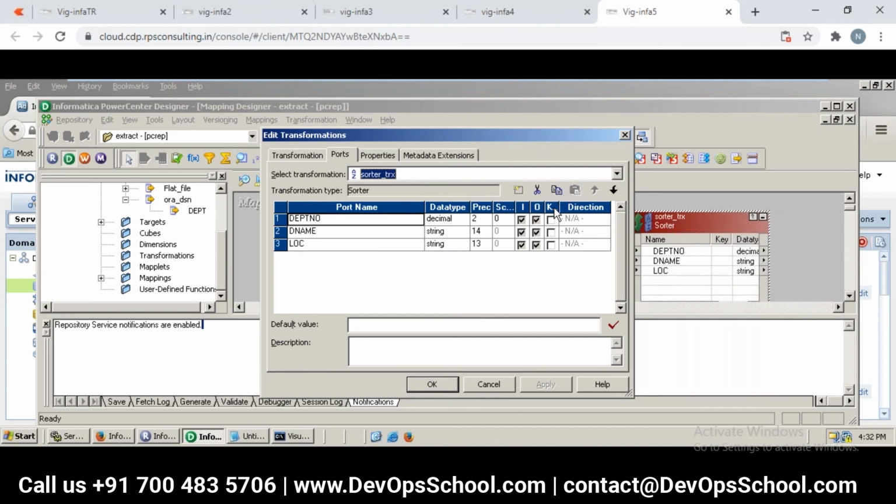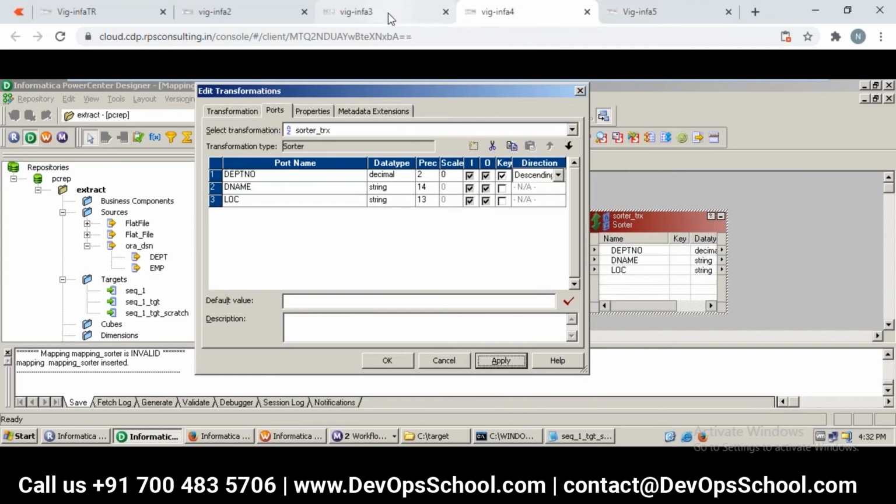So this is what we need to do. This one, madam. Key. And then select descending. You can see, right, Sushma madam? I just enabled key and selected direction as descending. You got it, no? Yes. So I think all done.